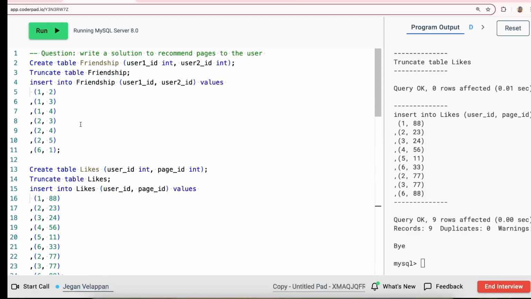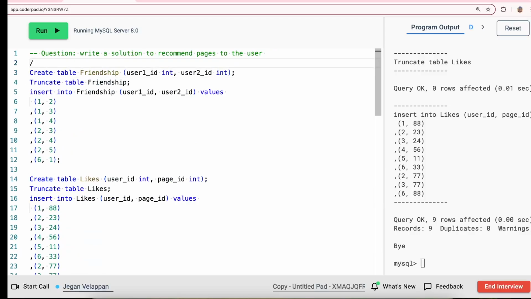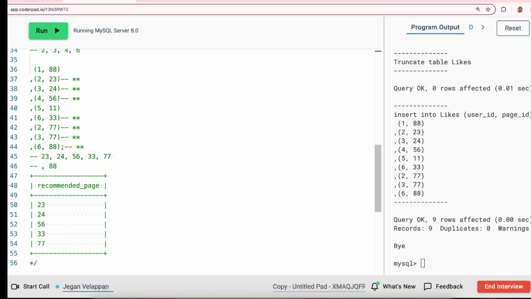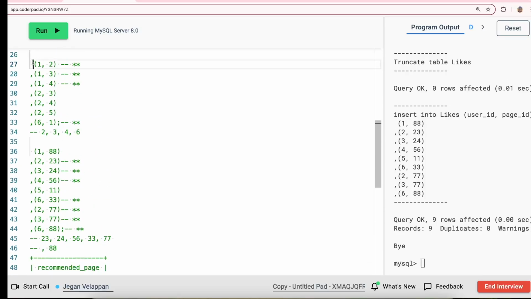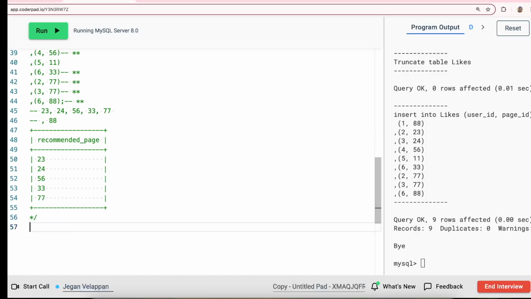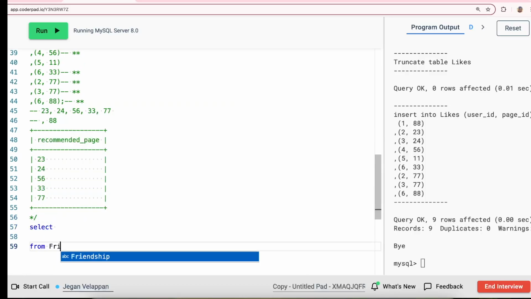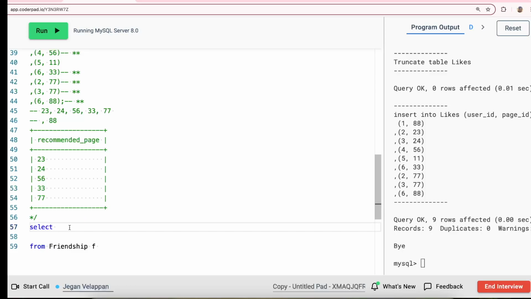So we have to convert this flow into a SQL. Let's see how to do that. So the first step, you go with the user's friends. So start with the friends table, select from friendship, say F. So here what are the things you need? The friends related to 1.